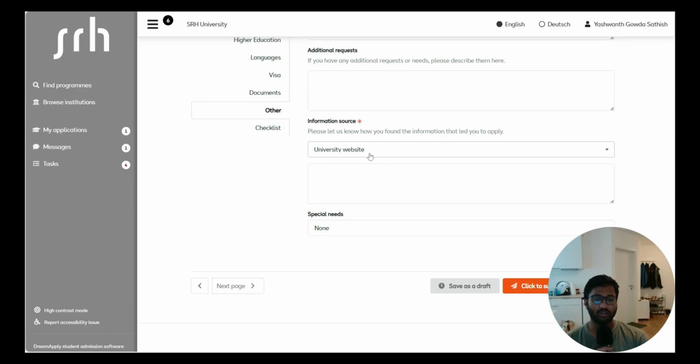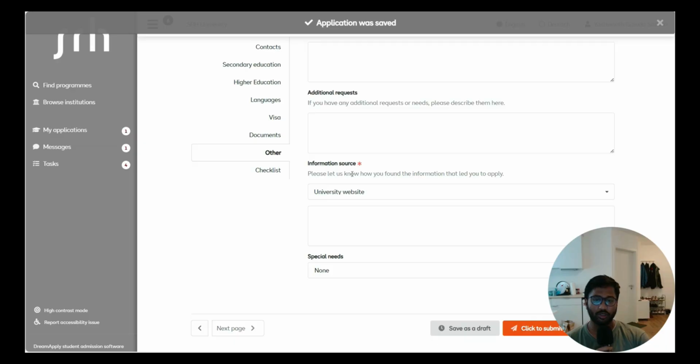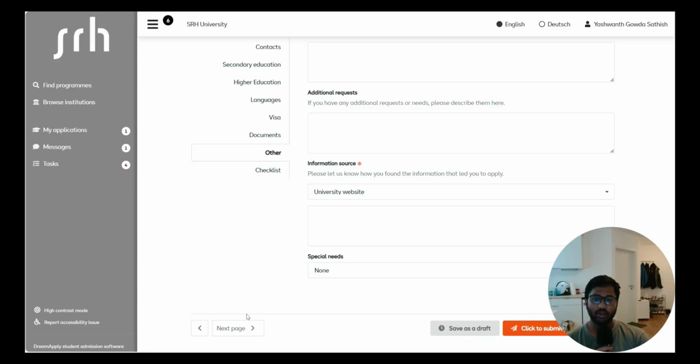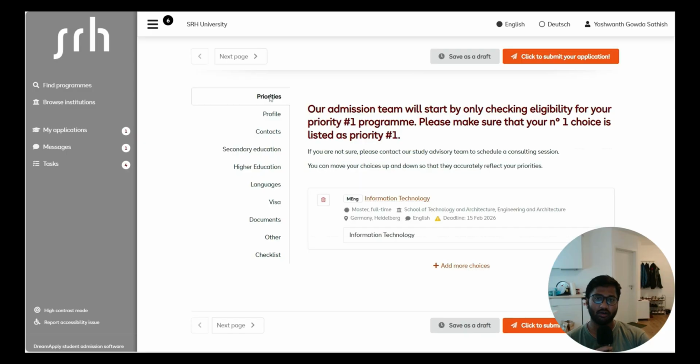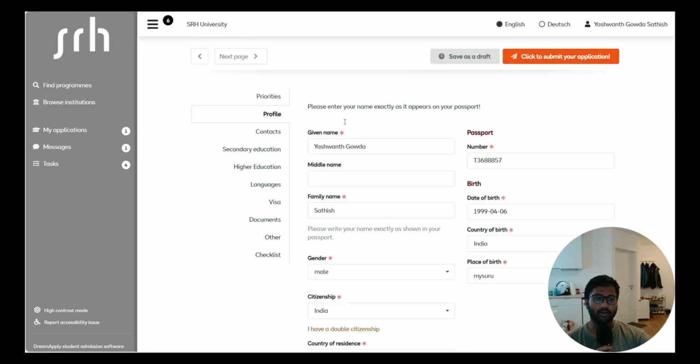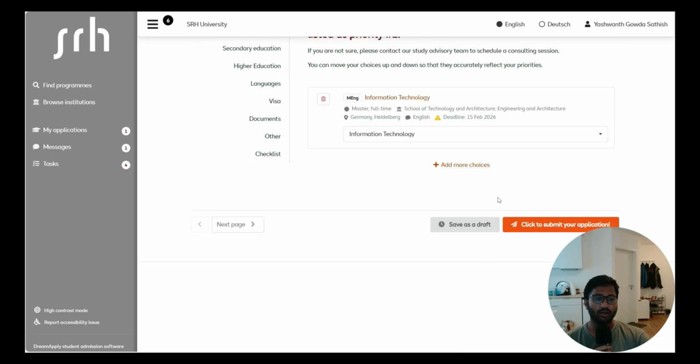Then information source is where you learned about this particular course, and special needs, if you have any, then please select others and select something. But I didn't have anything extra, so I selected where I got the information about studies, then I finished it. Then you can click on next page. After this you can check the checklist to see how you are finished, then you are done with submitting the application. After filling all this, please check again. After that you can click on submit and your application will be submitted.